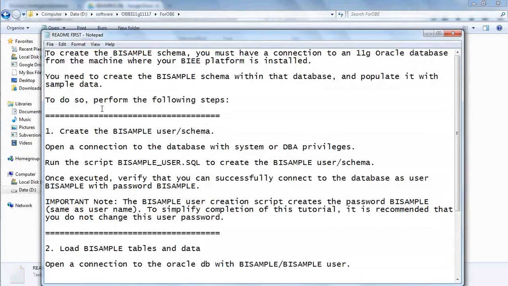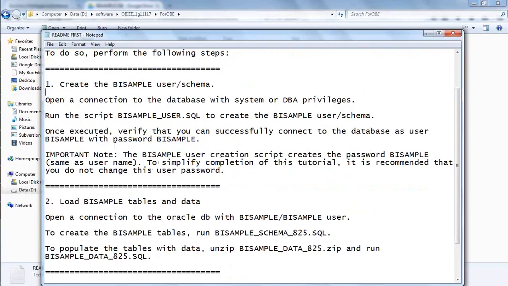It will give you clear instructions to perform the following steps: create the BA sample user schema. Open a connection to the database with DBA privileges. Run the BA sample underscore user script to create the BA sample user schema. Once executed, verify that you have successfully connected as the user BA sample with the password BA sample.